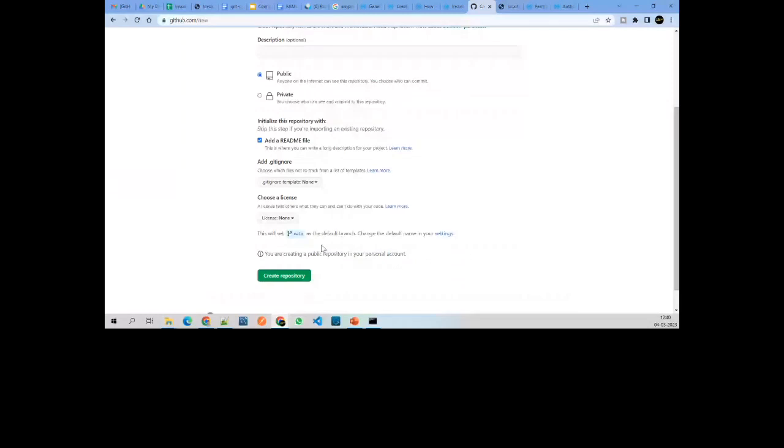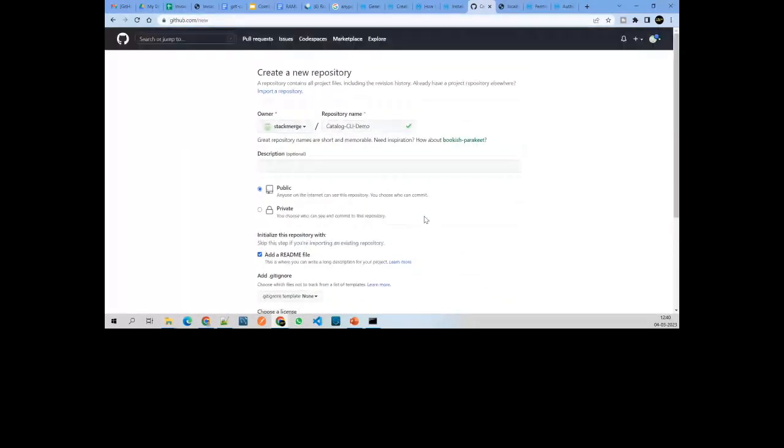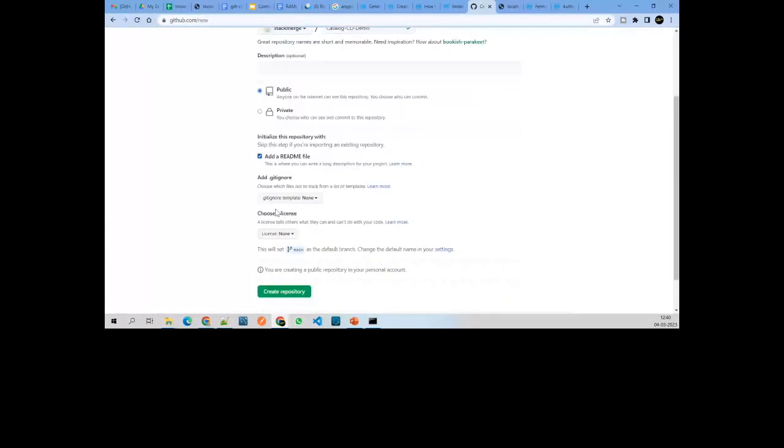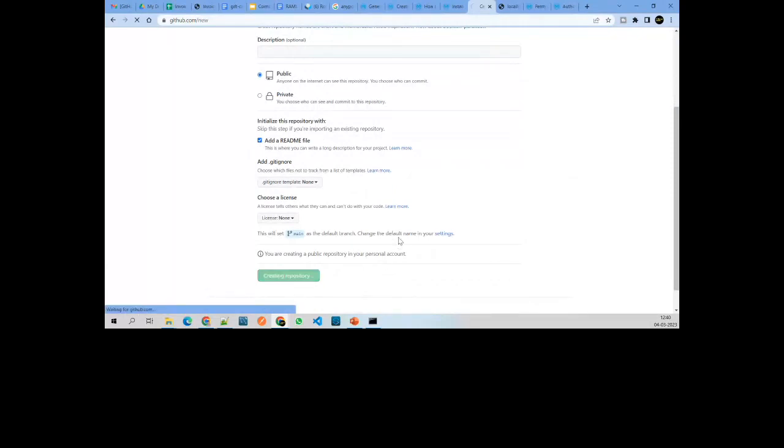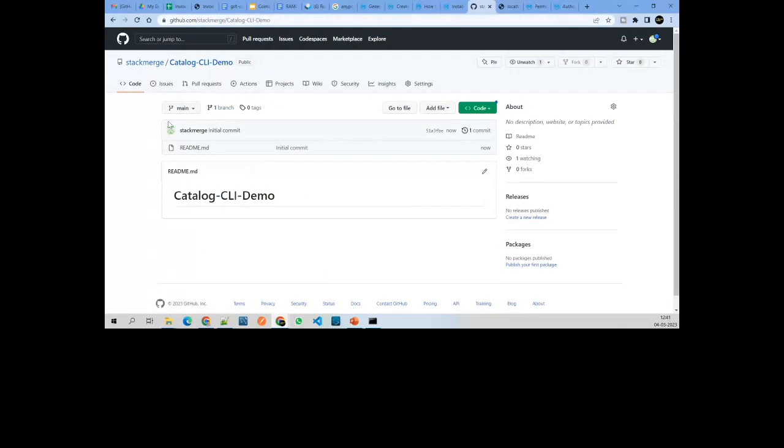Add a readme file, and I want to create it public. Go ahead and create this public repo. Okay, so this public repo is created, and we have the readme file.